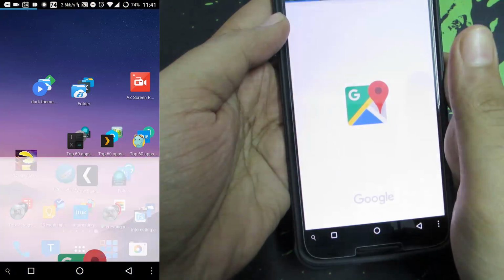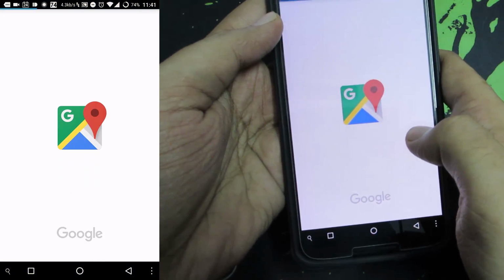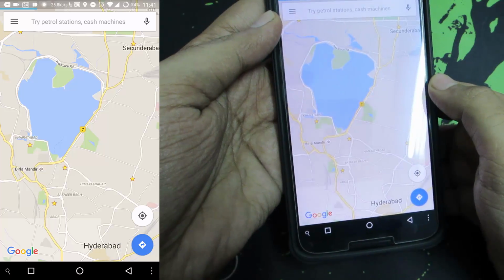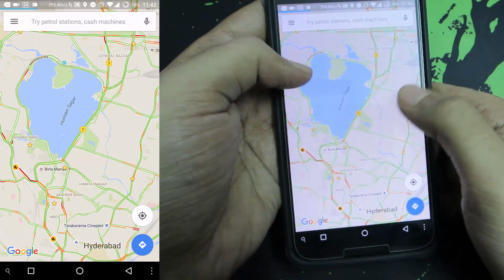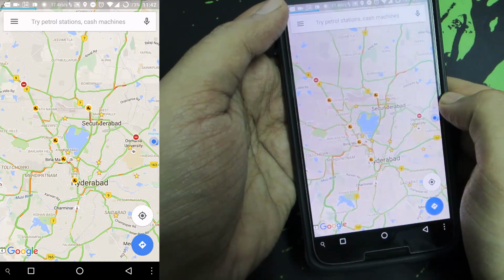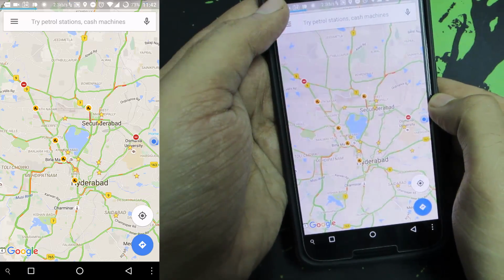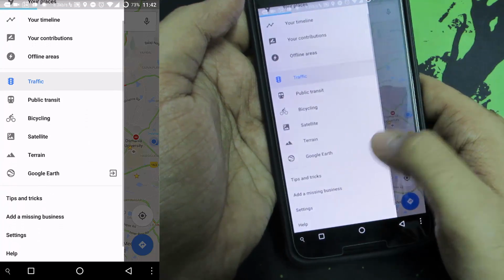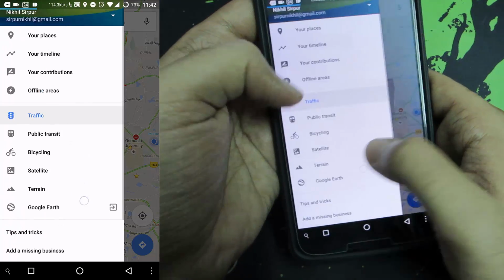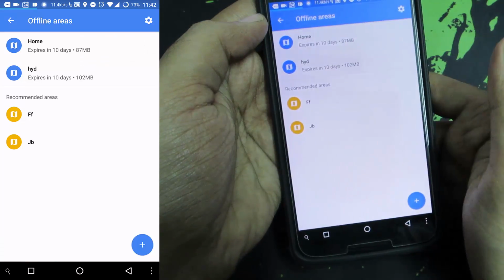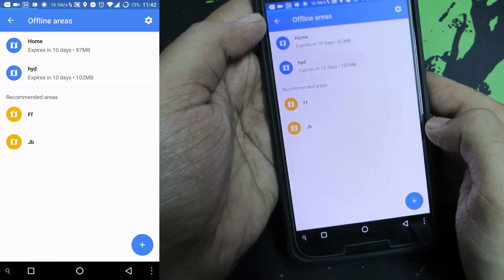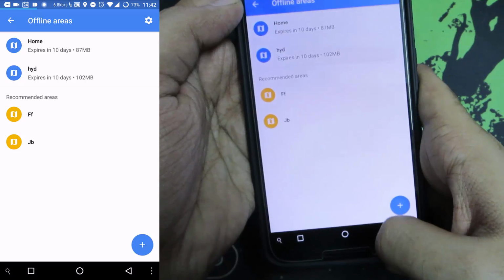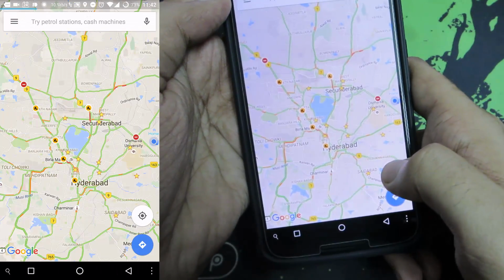Next, this is Google Maps, which probably everyone knows about, but recently they have added the feature for navigation in offline maps. Now you can download any map you want and also do a search and have navigation even when you're offline. So these are my offline areas, so I can name them whatever I want. So that's pretty much it about Google Maps.